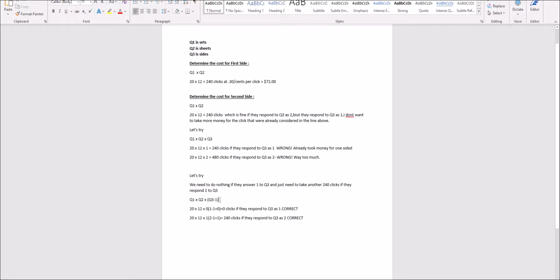If they respond to Q3 as 1, which is 20 multiplied by 12, 1 minus 1, which is 0, so it will be 0 clicks, which is correct since we have already charged for the first side. But if it is 2, 20 multiplied by 12, and 2 minus 1, which is 1, which is again 240 clicks if they respond to Q3 as 2, which is correct.